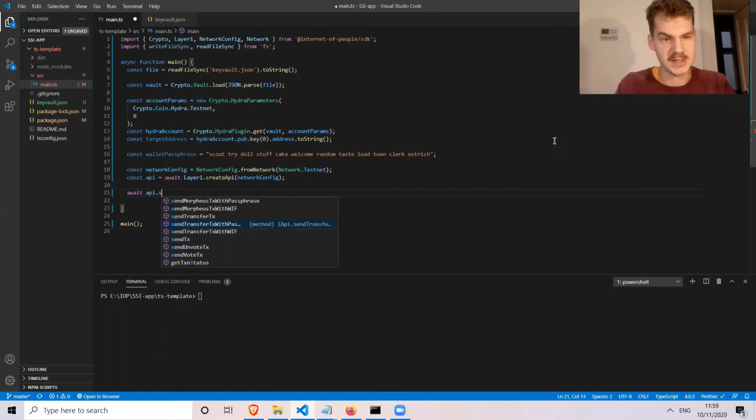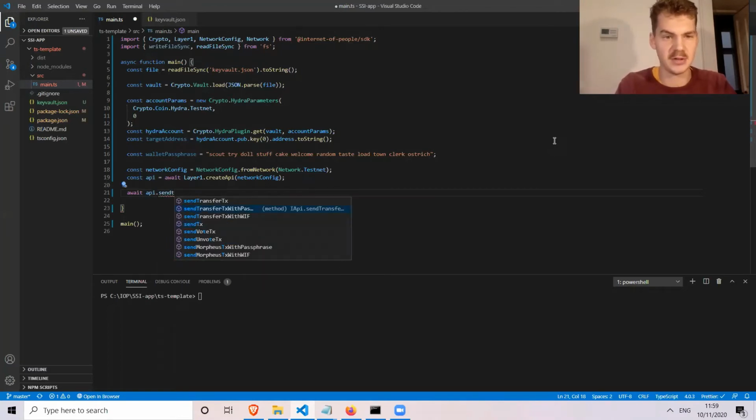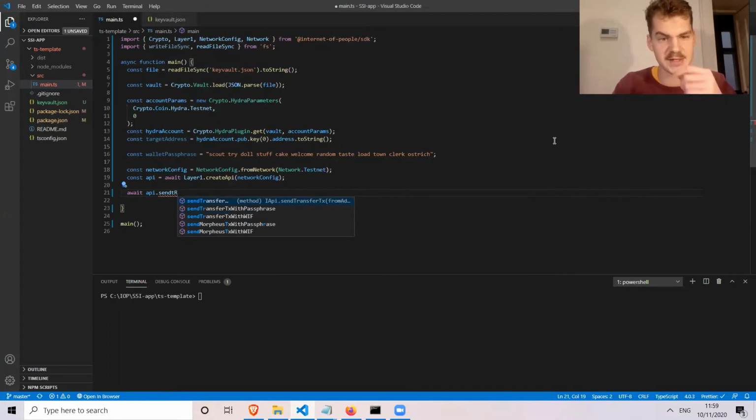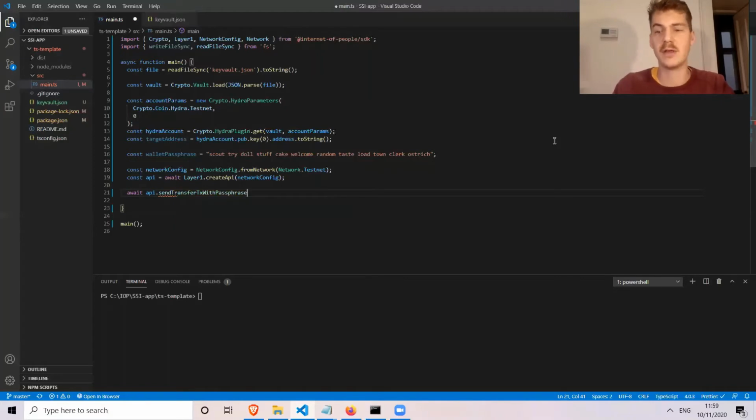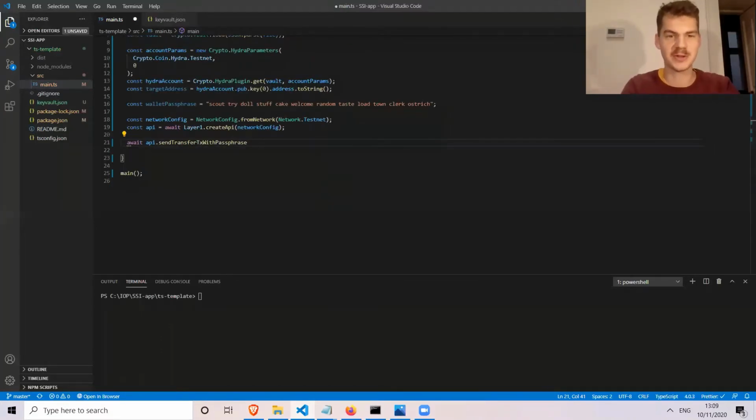So let's see what kind of methods we have available for us. And here you can see that the transfer transaction has three types. The first method expects a Hydra private interface. The second expects a passphrase, which is what we have. And the third method expects a wallet import file. Don't worry if you don't understand everything. In the following sessions, I will use different methods to send transactions to the blockchain.